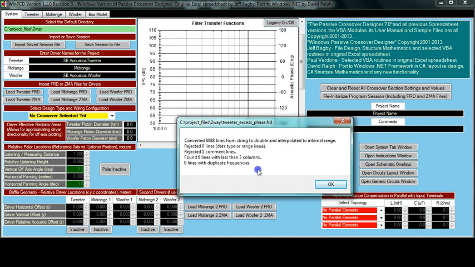It comes up and tells you that it's imported it, or if it hasn't, there's an issue. In this case, there were no problems at all. It converted a number of lines. This thing interpolates to an internal number of around 506 data points, either 506 or 508. So it doesn't really matter whether you have more or fewer, it'll still interpolate to an internal range. So in this case, it reduces the number down. Nice to have extra detail though.